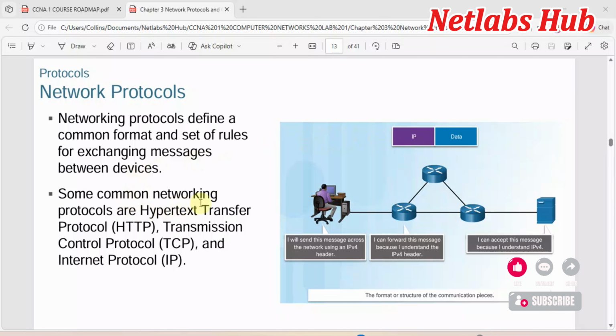So some common networking protocols are Hypertext Transfer Protocol, HTTP. This is the protocol we use for web browsing or accessing services through the web. We've got Transmission Control Protocol, TCP. This is used for transport and other things I will elaborate on later. And we've got Internet Protocol. So these are part of the network protocols that are commonly used.